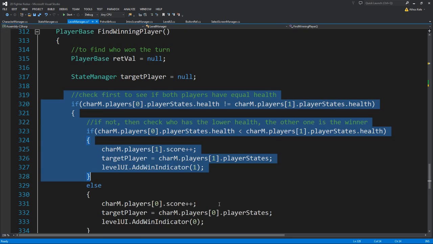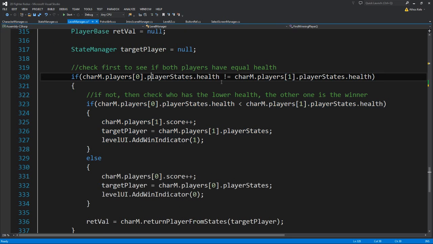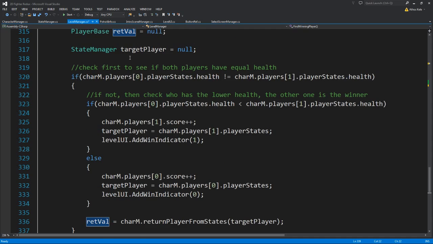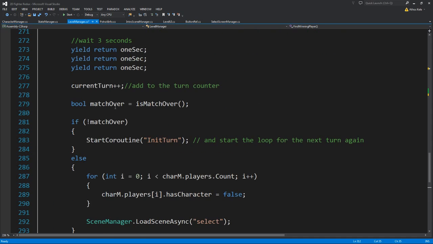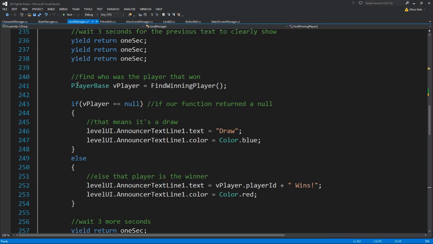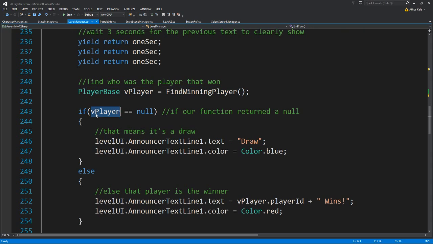Now if both players had the same health, that means it was a draw. That means the return value will be null, and we do the check over here. Okay, find the winning player, and we say if the victorious player, or W player if you want instead of V player anyway, if the victor player returns null, then that means nobody won, it's a draw.